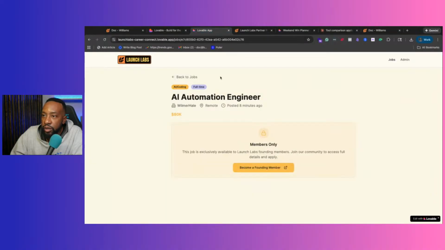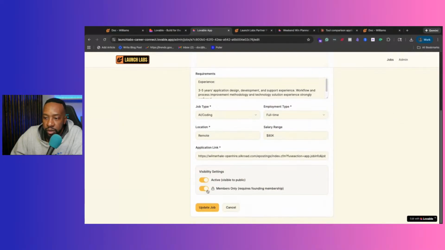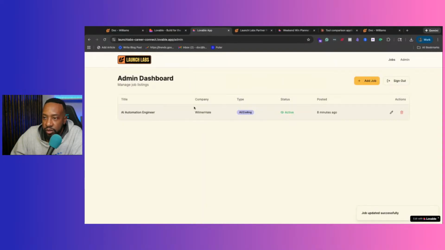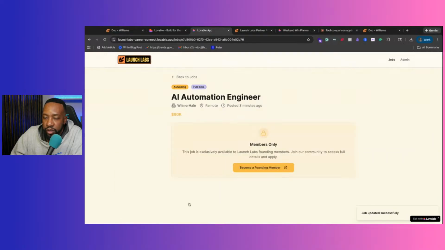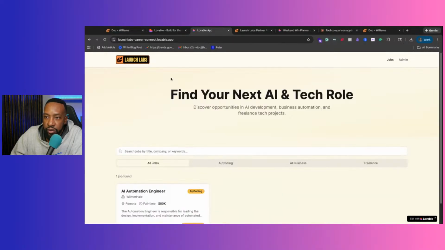Right now, let's go back to admin. We don't want that to be members only. Just going to update it for visibility so everyone can see it. Cool. Requirements. Awesome.